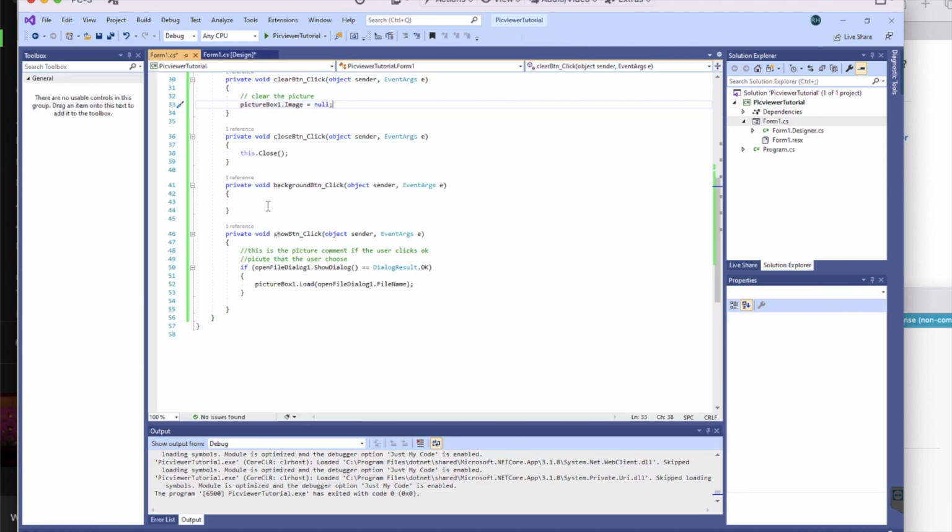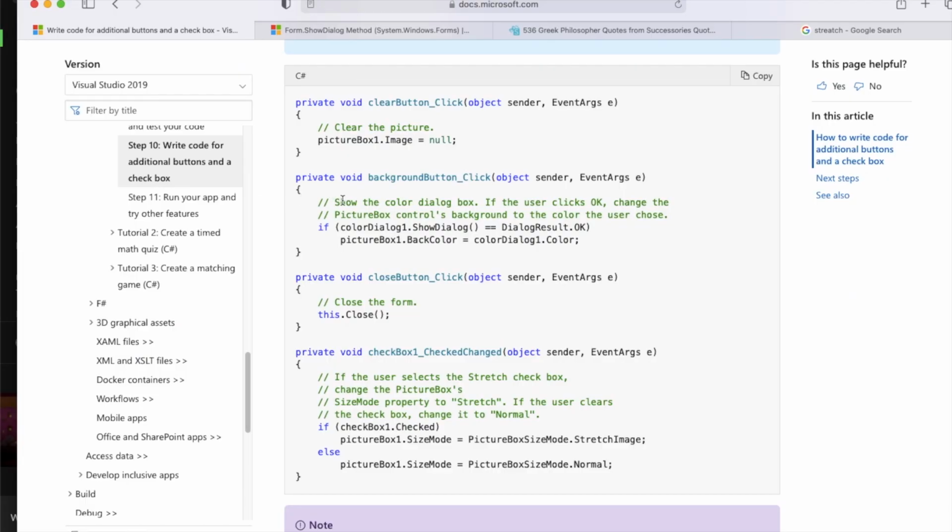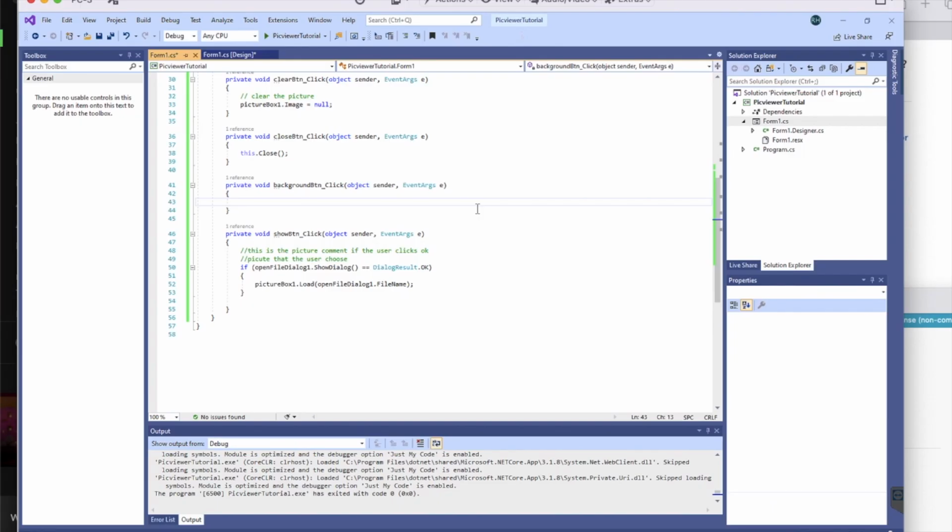Check this one, the close button, and this is the simplest one. It's just this dot close, opening closing parenthesis followed by the semicolon. Next thing we're going to do, the change background button. It's basically changing the color of the background of our form.